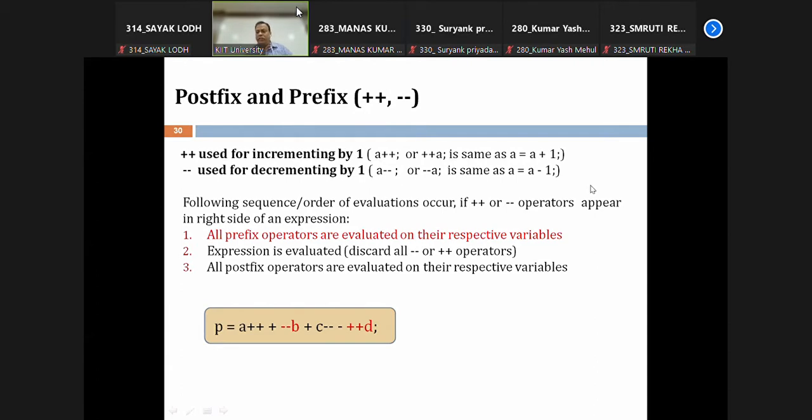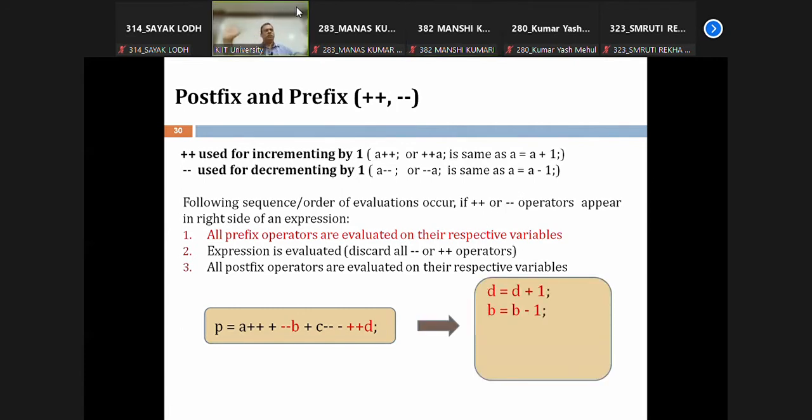What would be my next statement? Next step will be P assigns to A plus B plus C minus D. Yes or no? If you have understood this, the first two you have written already. Is there any doubt? Very good. Next statement, any doubt? No, sir.